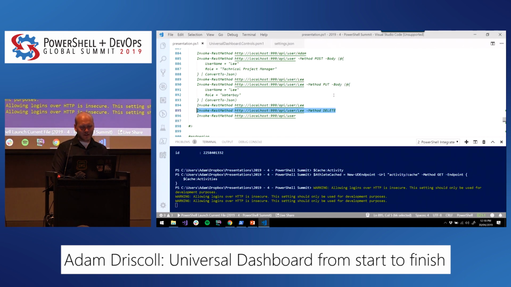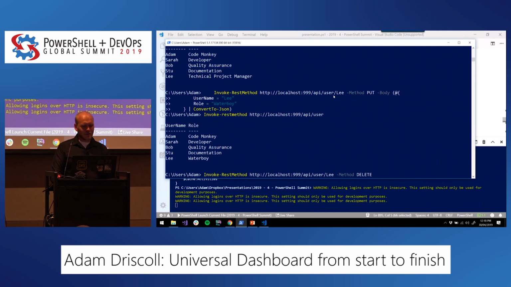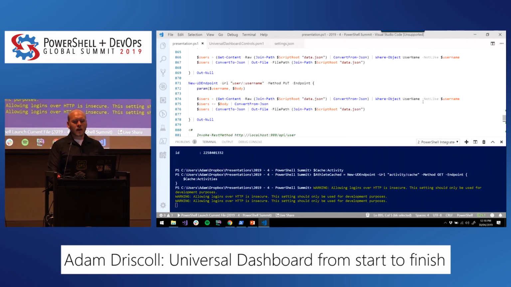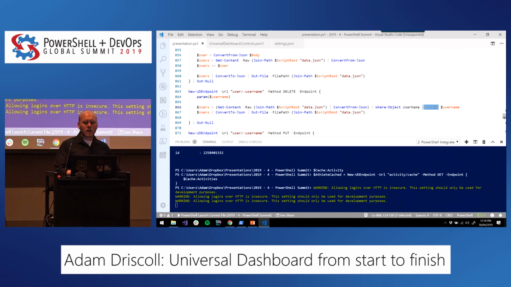But now let's actually fire Lee. He didn't do very good as a water boy, so we're going to fire Lee. So the delete method does what it states. It's going to remove that user from that JSON file, so he's no longer in there. And if you look at the implementation of this, all it's doing is filtering out all the users that don't match the one I just specified. So I don't want Lee to be in that list anymore.